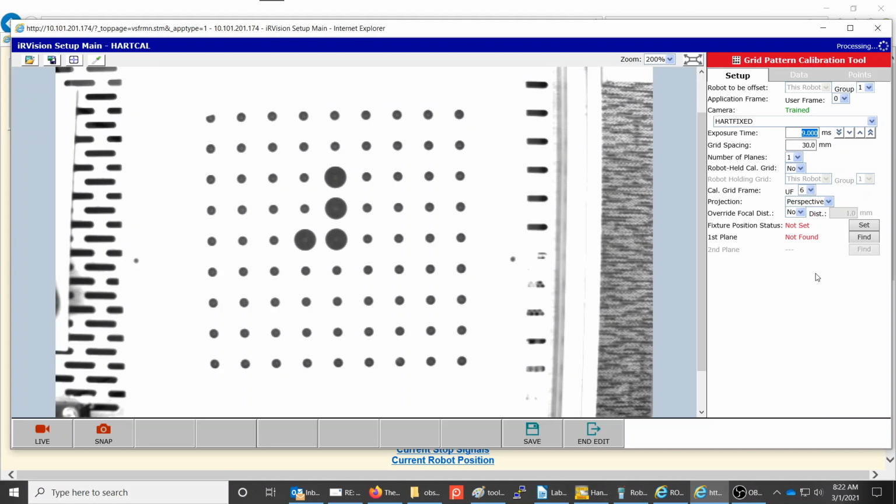And we're going to use user frame 6. And we want to use an orthogonal, since we're only using one plane. We really need to use an orthogonal because we just need to make sure that we're perpendicular. If we were using a couple of planes, then we would choose the perspective option. And so now what we're going to do is we're just going to set our grid pattern. So we're just going to click on set here.